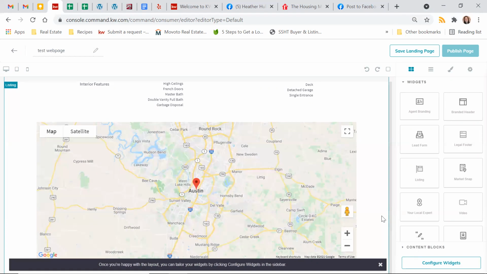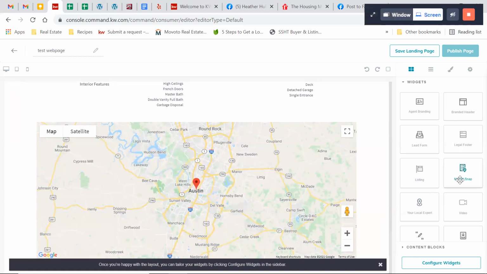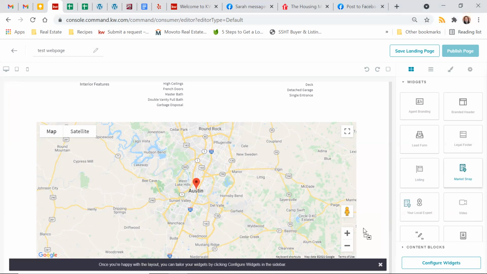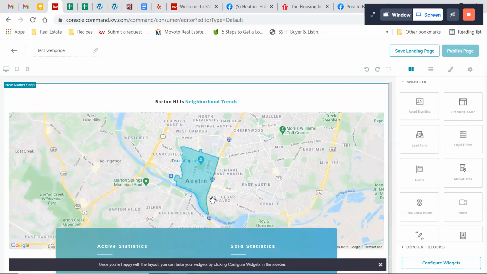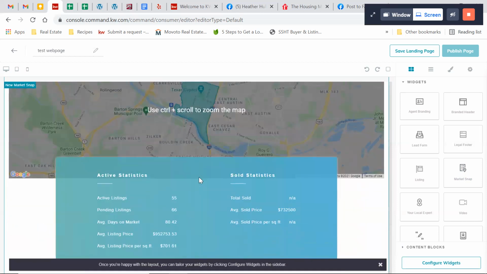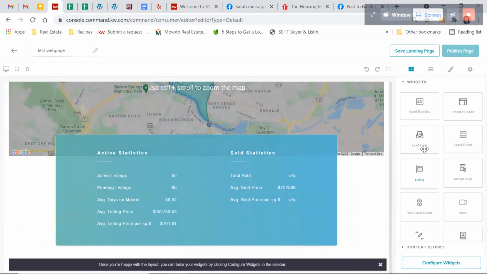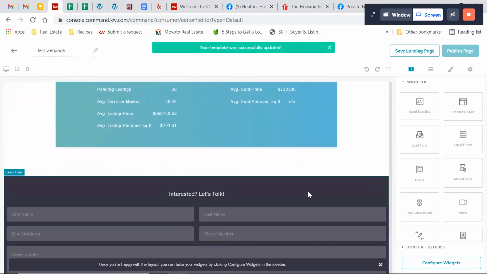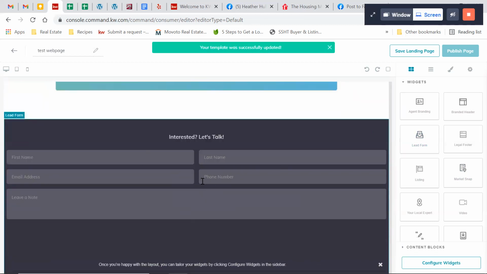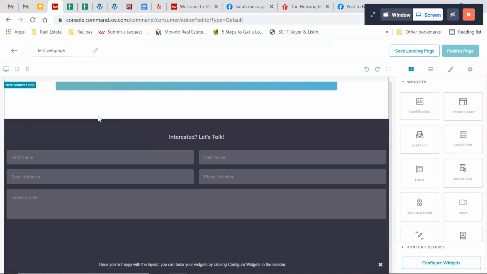And then what I like to do is sometimes I'll put a market snap. Sometimes I feel like that's a little too much information. So again, it just is a dummy area. We're based out of Austin, so that's probably why they're pulling that. And the last thing I'll do is a lead form. So if they want to reach out to me specifically without waiting for me to reach out to them, which I'm going to do, then I just put this on here just in case.